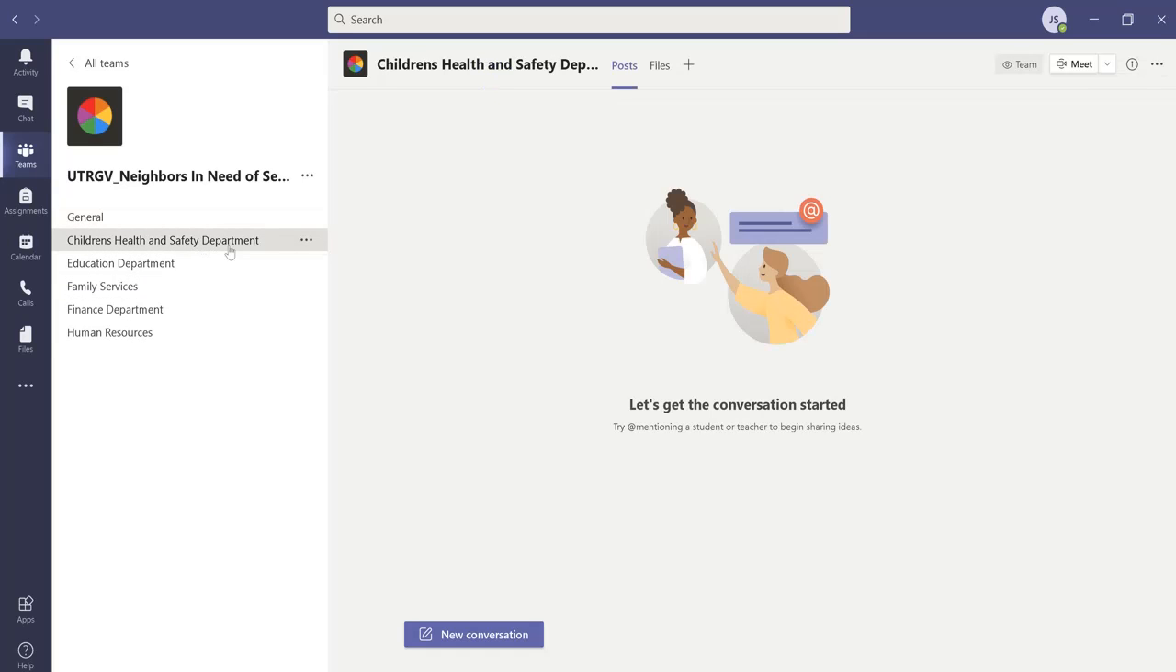For example, if you want to jump into this department, Children's Health and Safety, they're also able to share their own files in their own little channel section for their department.